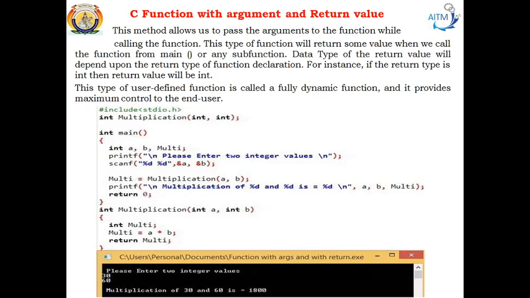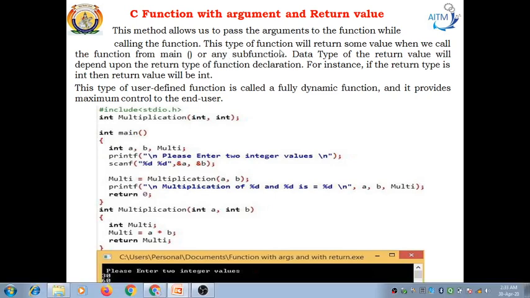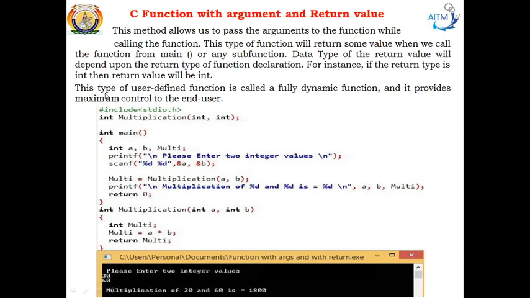Finally we have the last function, that is the C function with arguments and return value. This method allows us to pass arguments to the function while calling the function. Also, this type of function will return some value when we call the function from the main or any other function. So we are passing the arguments from the calling function to the called function, as well as returning the result back to the calling function. This type of user-defined function is called a fully dynamic function, and it provides maximum control to the end user.